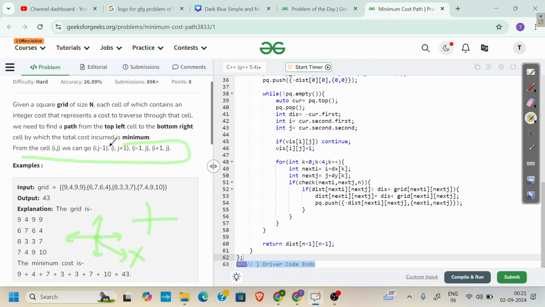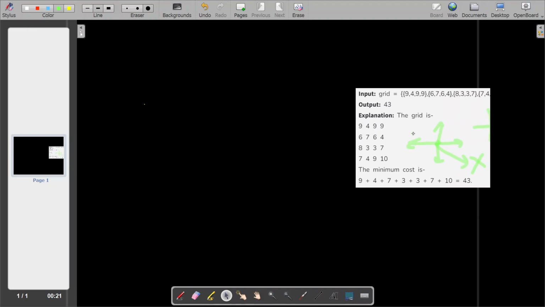So let's understand how to approach these kinds of problems. I'm taking the input here. First thing is, let me create one 4 cross 4 grid.